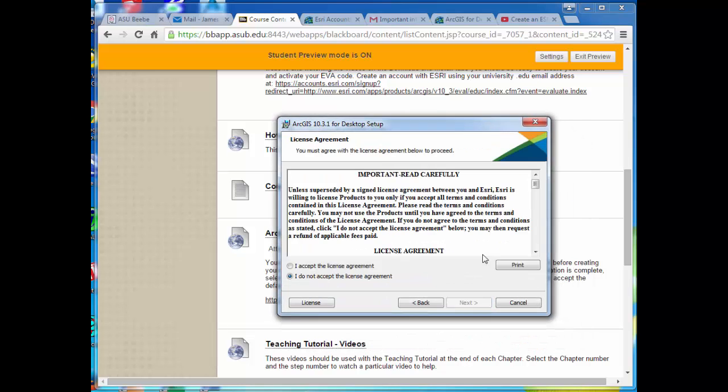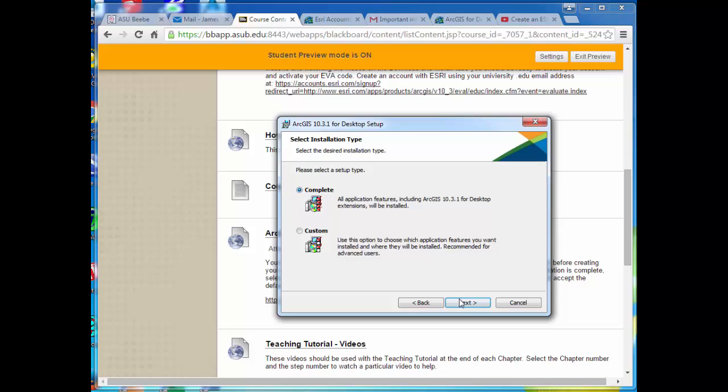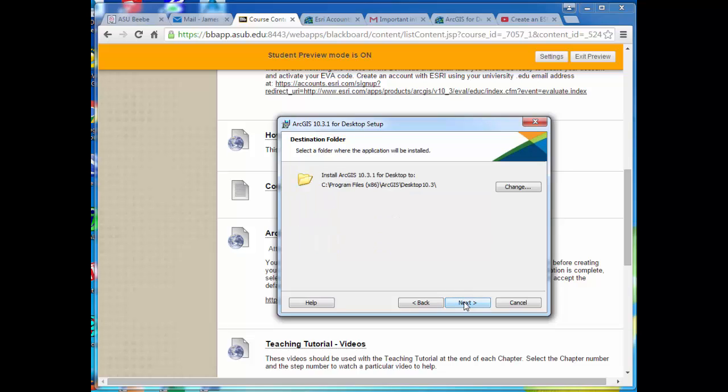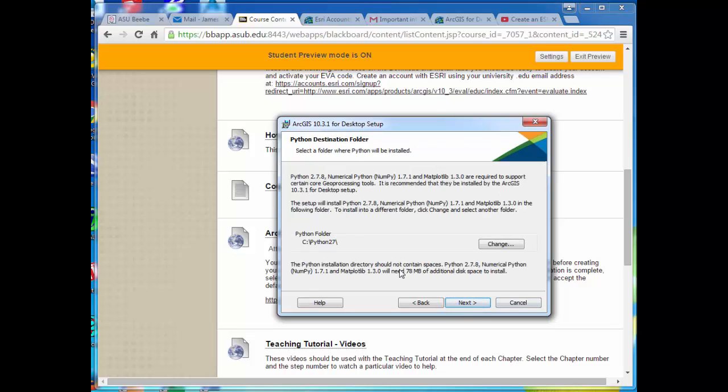Pick the Next button. Read and accept the license agreement. Pick Next. Make sure Complete is selected. Pick Next. Accept the default locations and settings.